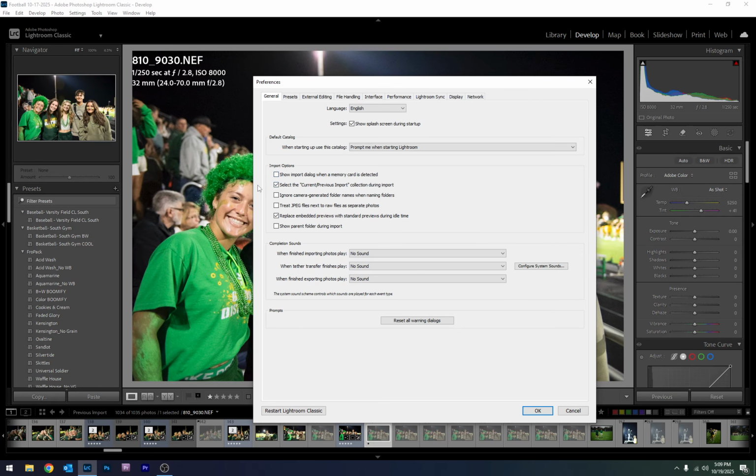Okay. And then these import options, I think that these are default. I like to deselect show import dialog when a memory card is detected, because that's something that I don't like to do because we've already copied over our folders. We've already copied over our photos to a folder on our hard drive, so there would be no reason why we would need to import it from our memory cards. We would just have to do it through our external hard drive, and that's obviously not going to be detected as a card medium.